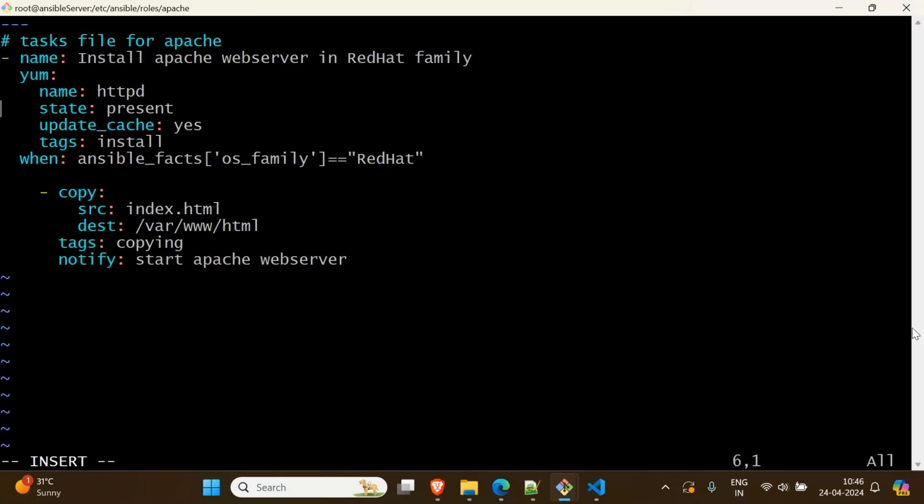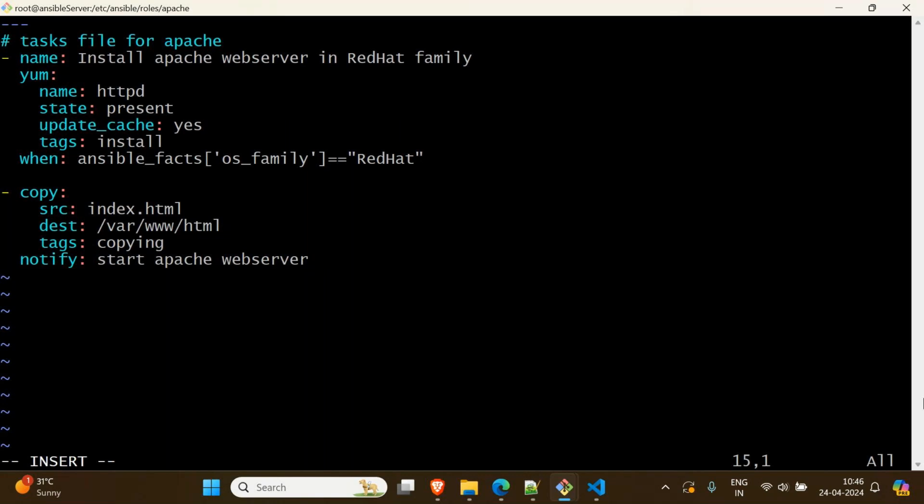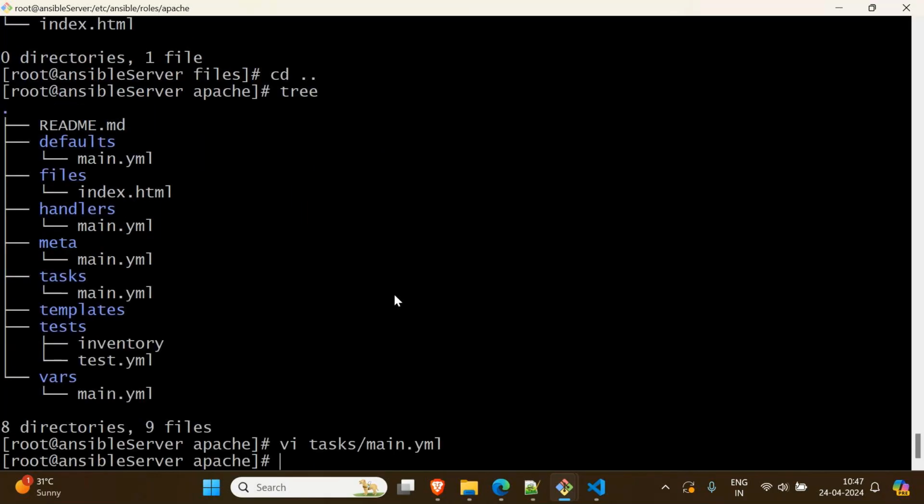Don't think so. So similarly, copy, two spaces, exactly. This is proper now, right? The same thing I'm copying now, and yeah, index.html is fine as it is. Escape, save it. Next, go to handler. Now we have to copy the handlers into the handlers folder. So vi handlers slash main.